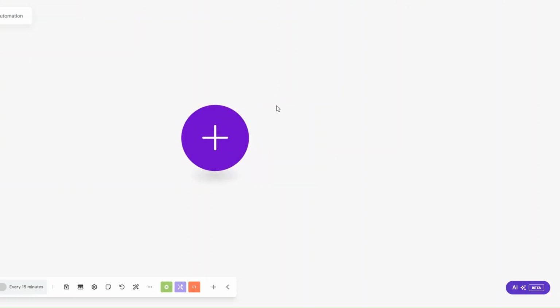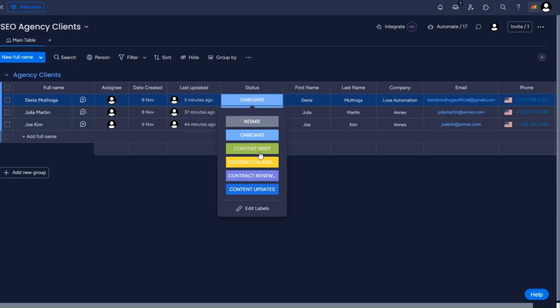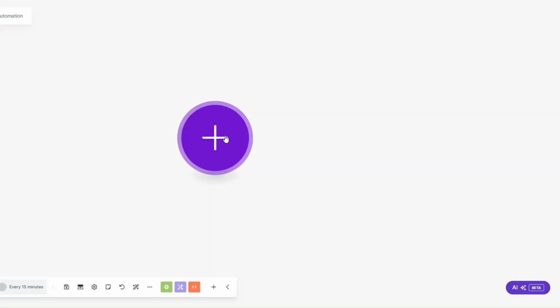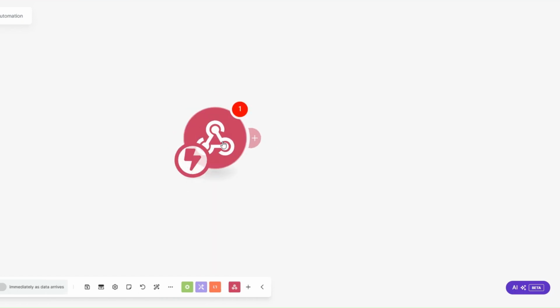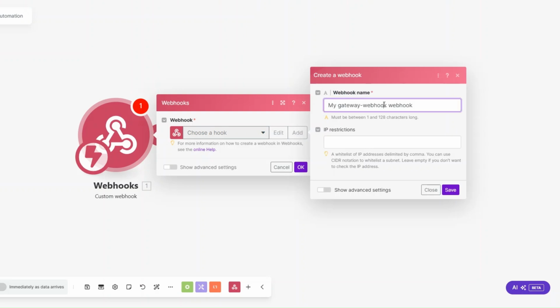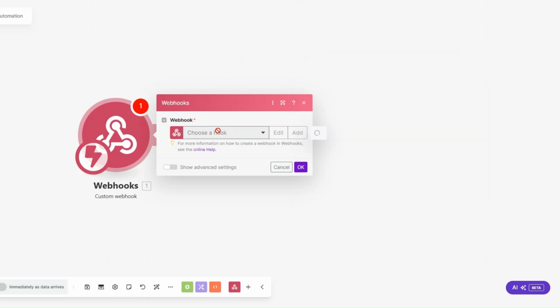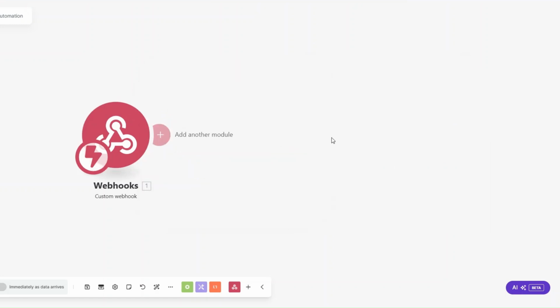And then here, I'll create a webhook that is triggered after the status of one of our clients changes to content brief. So here, I'll search for webhook and click on custom webhook. Here, I'll rename our webhook to content planning. And here I'll click on save. And I'll copy the link to a webhook and click on OK.